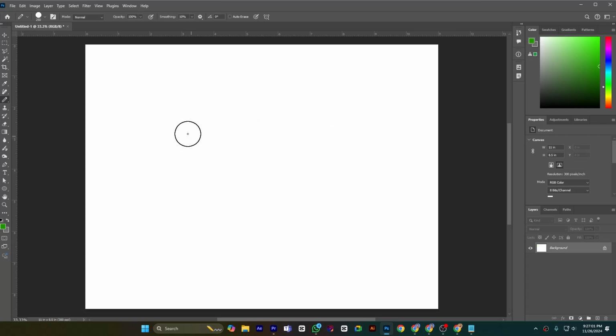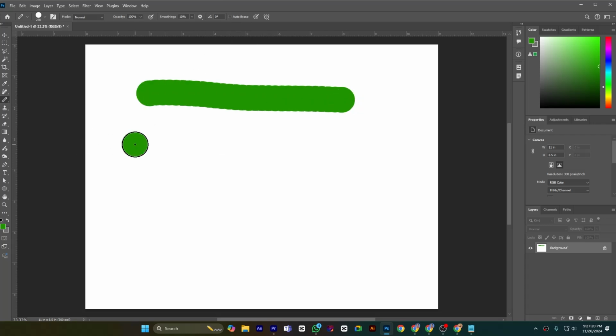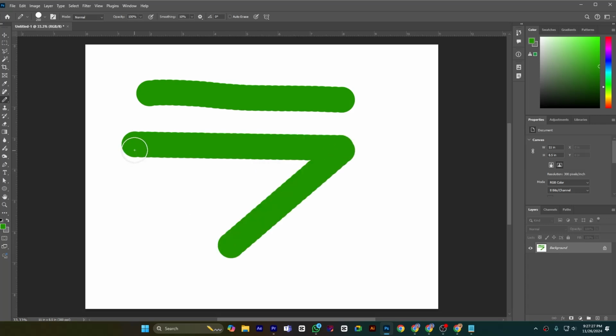So I am undoing it. You can see all the options are the same as the Brush tool except Auto Erase. So I am without Auto Erase, demonstrating that. You can see I am clicking here, holding down Shift, and clicking here, and it draws a line. So it is like the Brush tool.